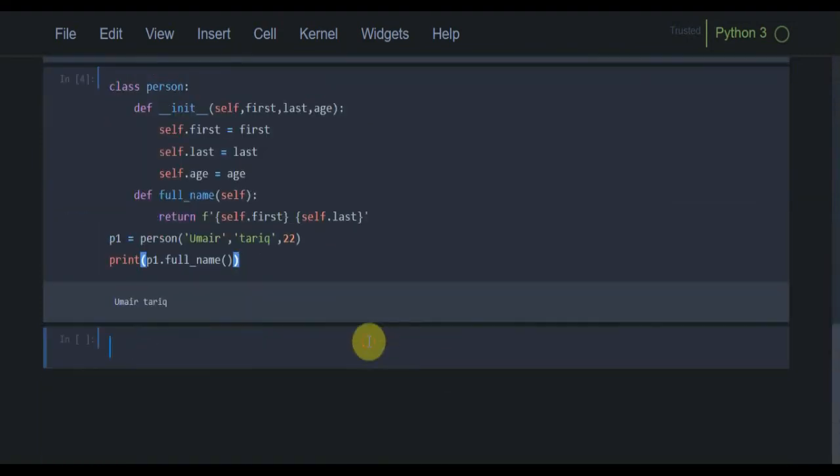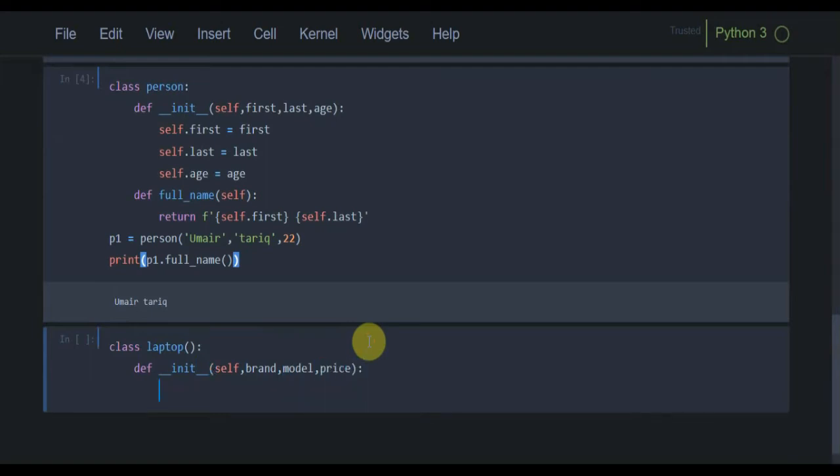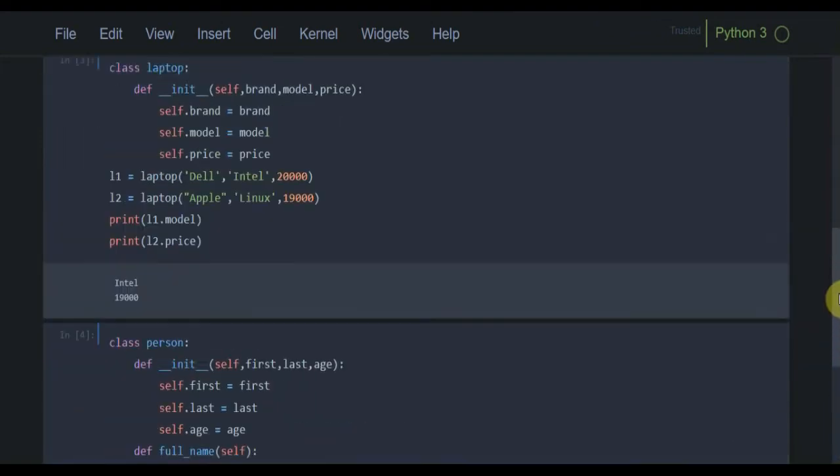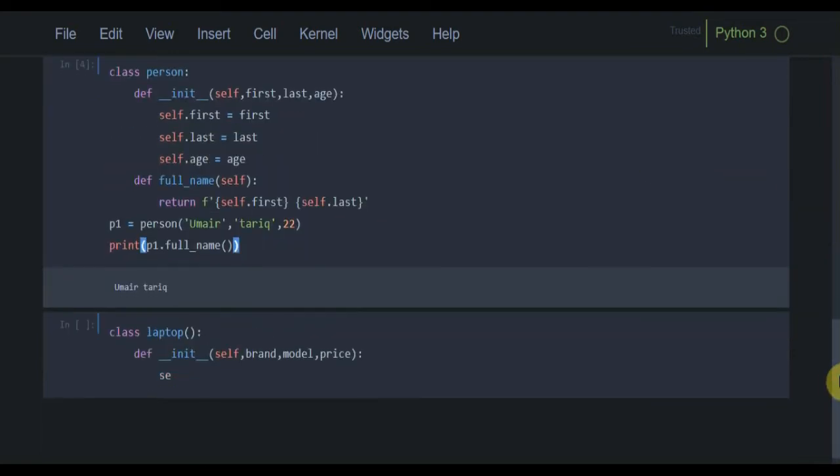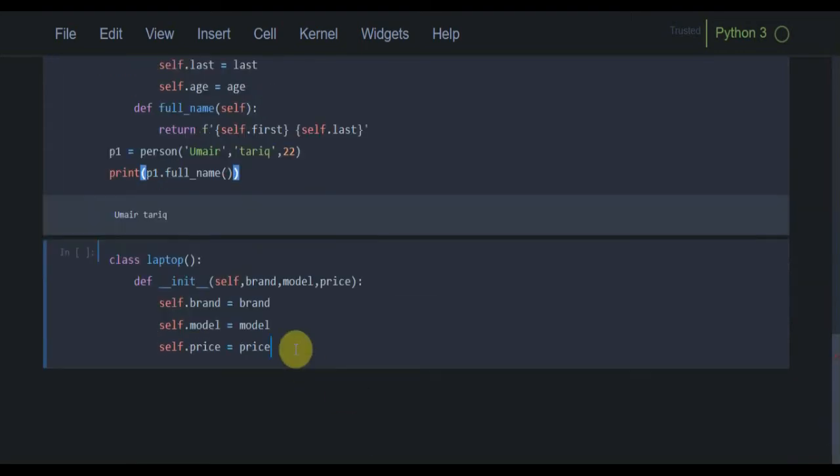Now let's do this example. I'm going to create a class called laptop, and in this class, same as before, I have to use this initial function first. So the first is self, and we have brand and model and price. All right, so I should copy the same things here, that we have brand and model and price. Yes, we have the same things here.